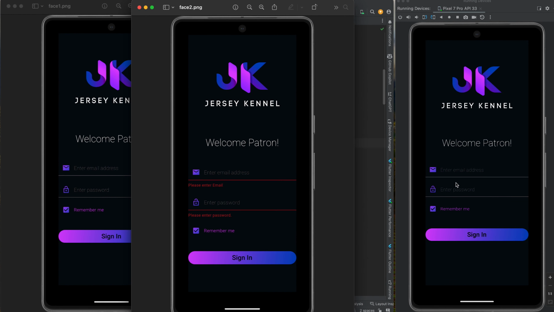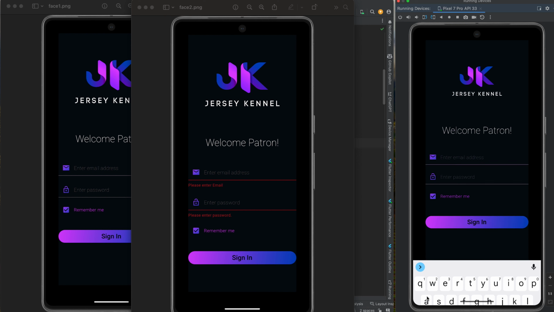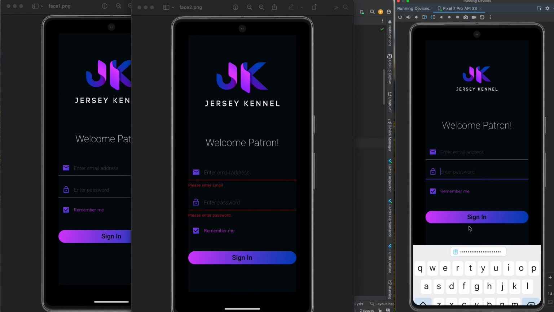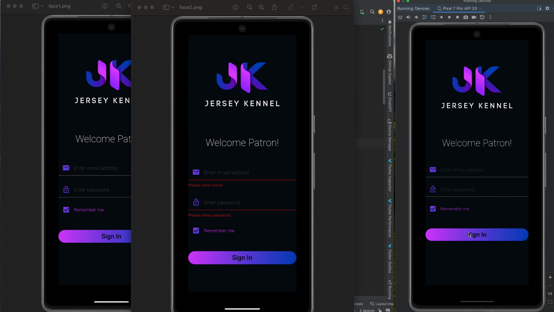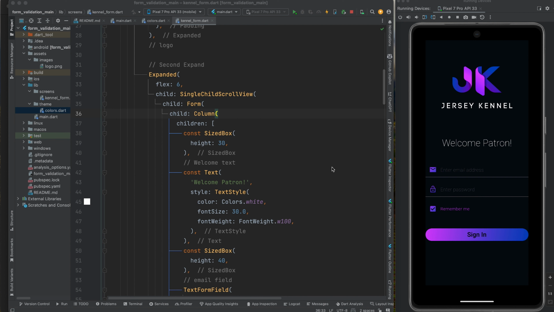Now let's work on the form validation, so that when the user tries to submit the form without adding the username or password, we'll have a validation error message telling the user to enter the username and password. For now, nothing works. Let's add validation to the form.